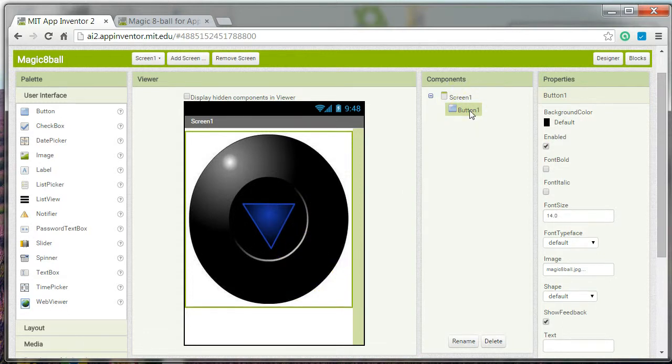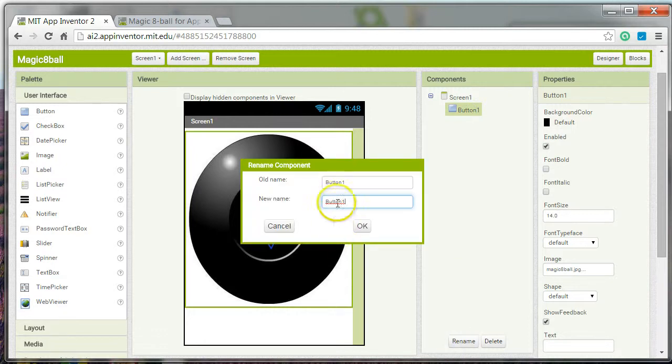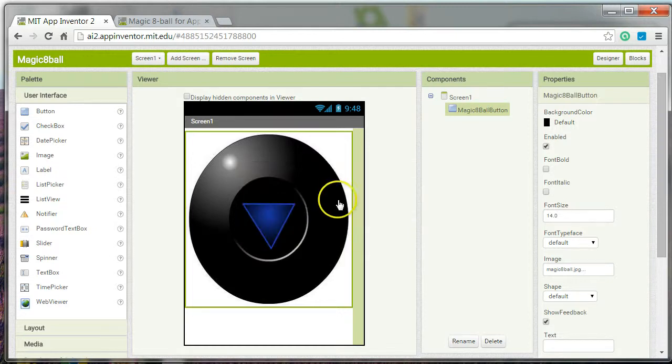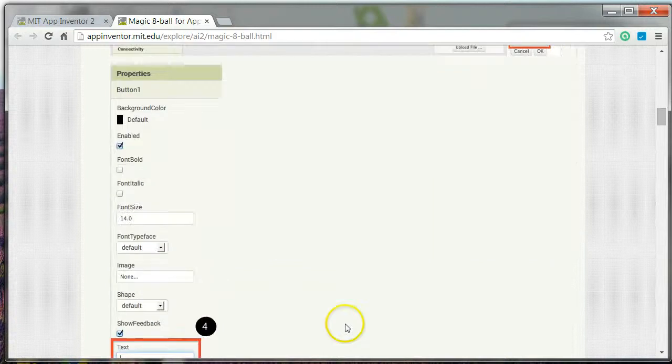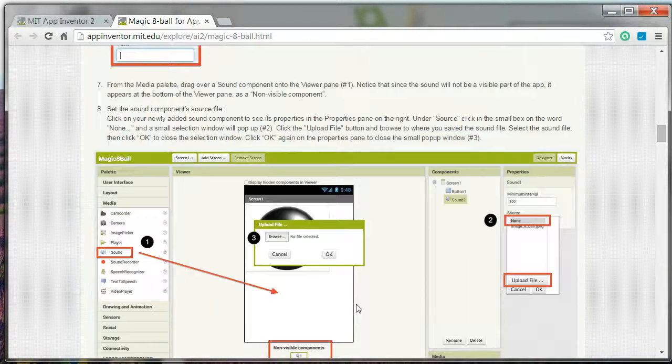So let me go to the button here. And I'm going to give the button a better name so it makes sense to me. And I'm going to call this the Magic 8-Ball button. Okay. Now we want something to happen when we press the Magic 8-Ball button. So let's go back over here and let's go down the screen.